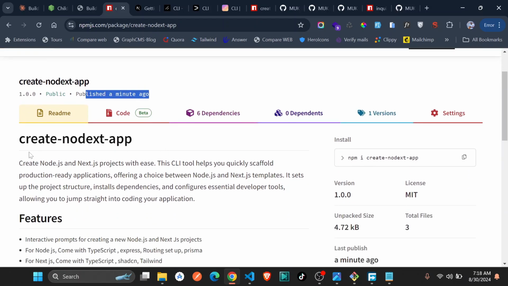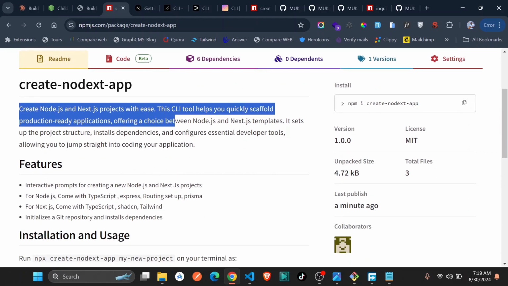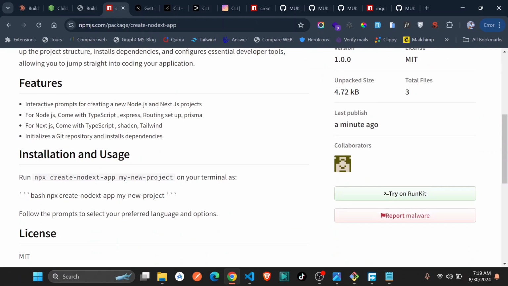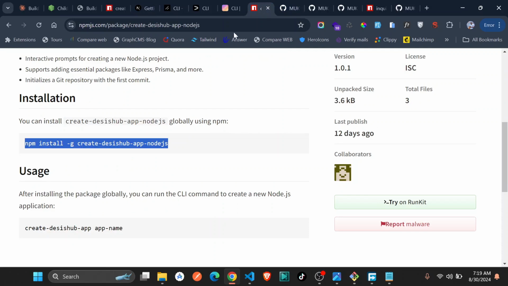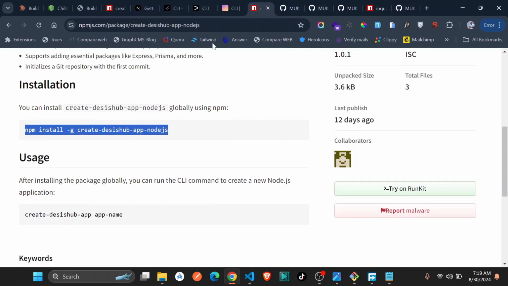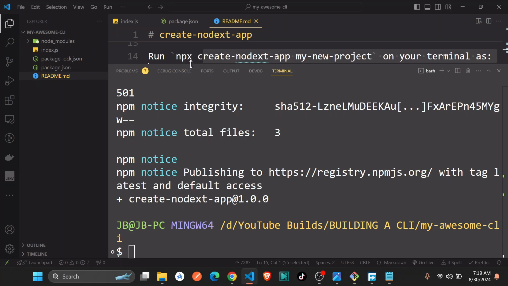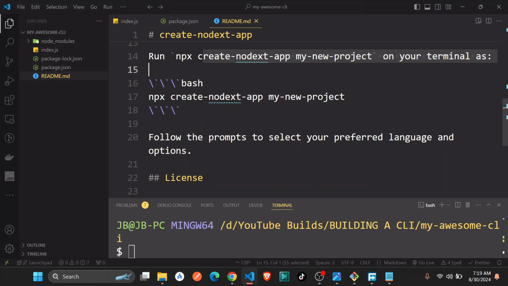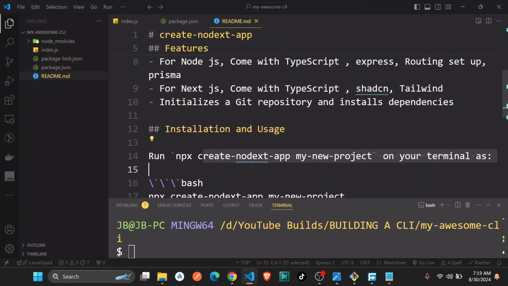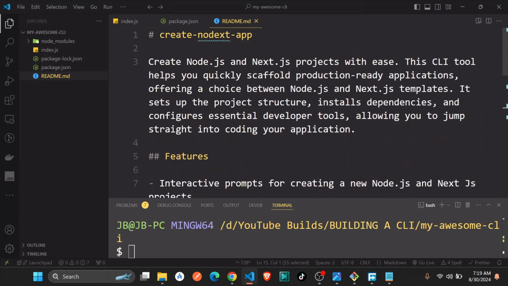Okay, you can see here the things we gave: create Node.js and Next.js project with ease. These are the features and this is the installation guide. However, this command did not work nicely. Let me look at my previous one. Here it actually worked. I think here we just missed something. This will also show you how to update if you want to update. I think here they added really unnecessary things.